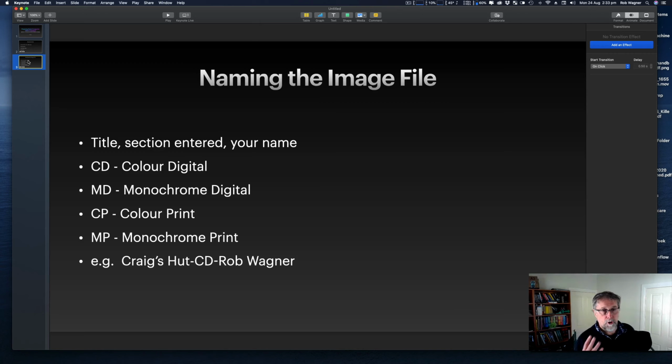So we have four categories here for the evaluation nights. We have the color digital, the monochrome digital, the color print, and the monochrome print. So we're really only looking at, in this presentation, just the color digital and the monochrome digital, because that's for the digital files that we're saving our images.